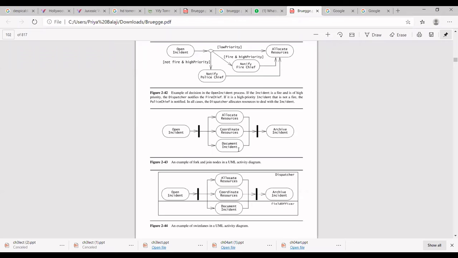Understood? Yes, ma'am. Okay. Next, what is fork and join? Allocating the resource, coordinating the resource, and documenting the incident can all happen in parallel. So once the incident has happened, you can ask them to allocate the resource, coordinate the resource, and document the incident. All together can happen in parallel also.